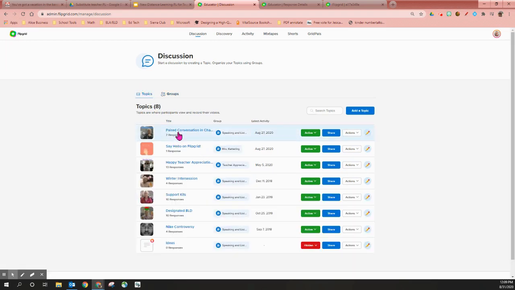Under topics, you'll see all the different conversation starters that you've created, and then you can see which group they go with, when the last activity was, and then you can see the current status of it. Active means that everyone in the group can see and record responses for that topic. If it's frozen, it means they can see it, but they can't record a response. And if it's hidden, it means that the group members won't see that topic anymore.